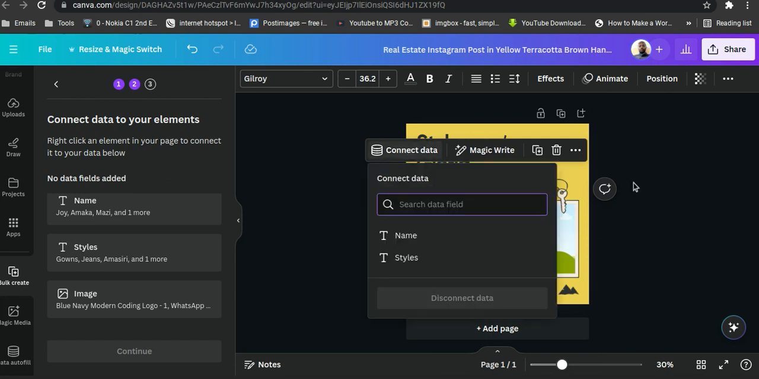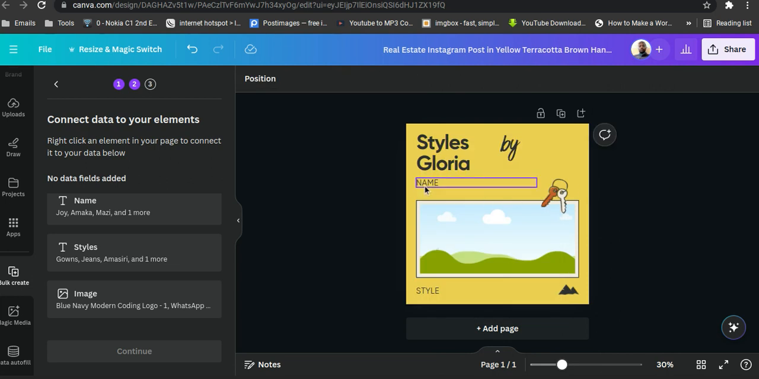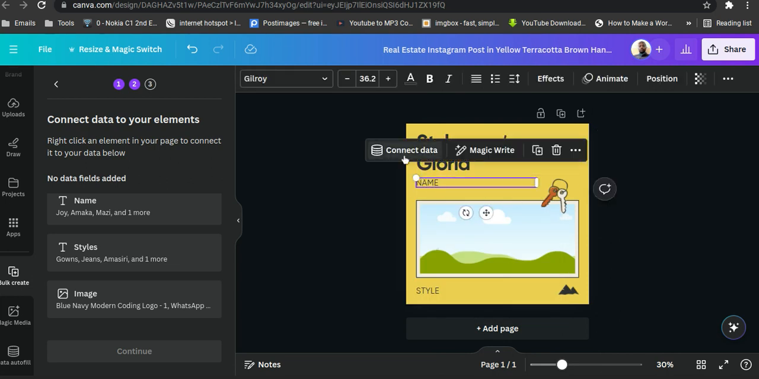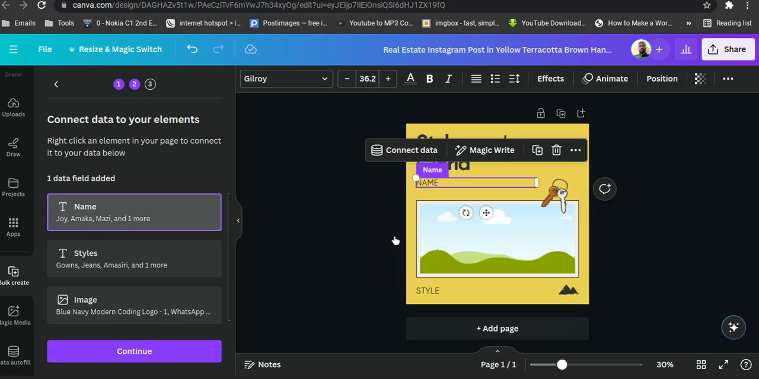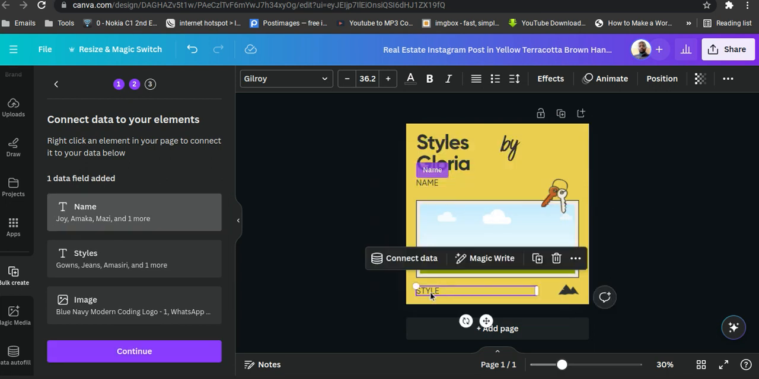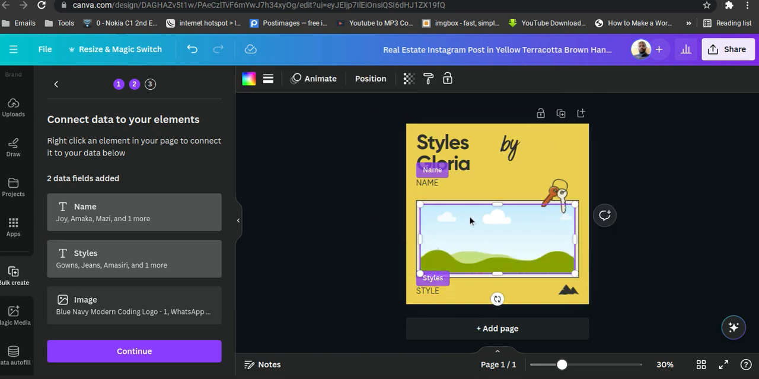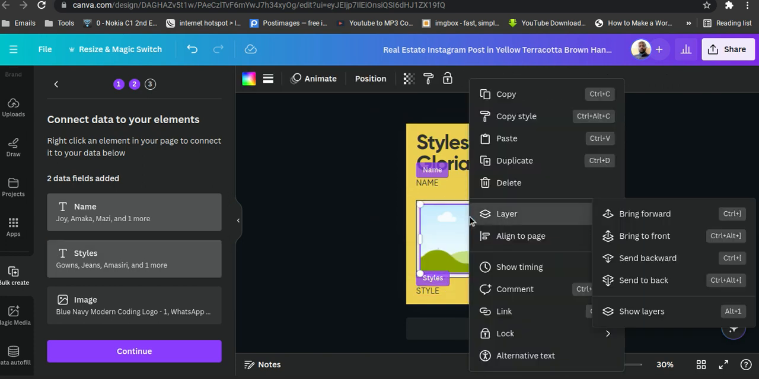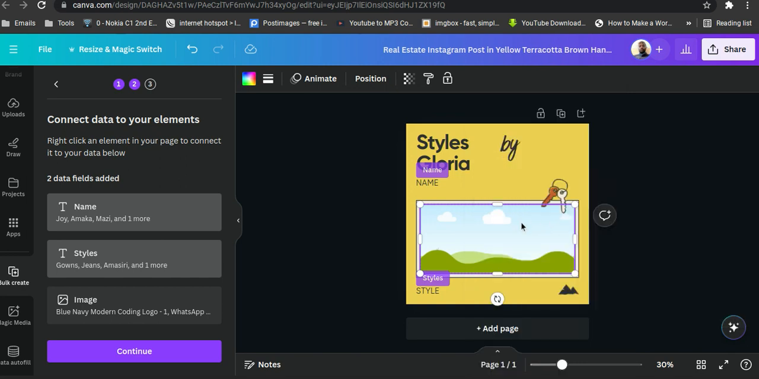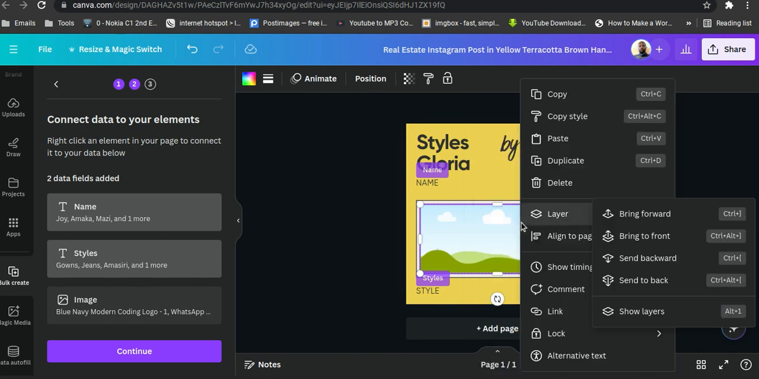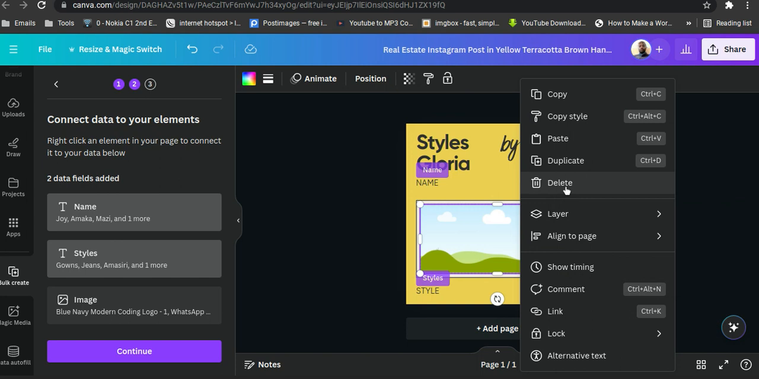Now I want this one. Look, I tapped here in name, so I want the name of the person to be here. Just generate it to the name. The styles, generate it to the style. Now what is happening here? The image. It's happening to my image. Is there anything wrong with it? Let me see. I think I can delete this.